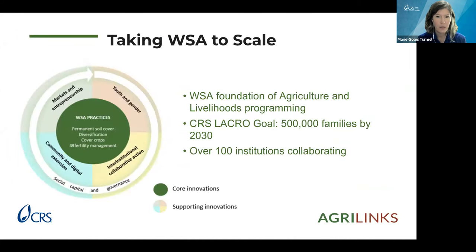So I wanted to speak about how we're taking WSA to scale in the LACRO, Latin American Caribbean region. WSA forms the foundation of all of our agriculture programming in the region, where we're also working on extension systems, market systems, youth and gender to build prosperous and inclusive climate resilient communities.